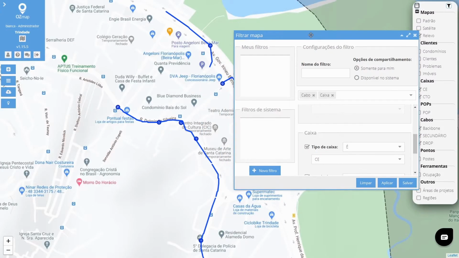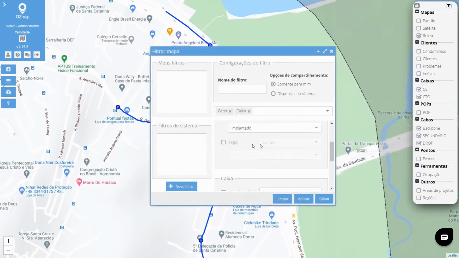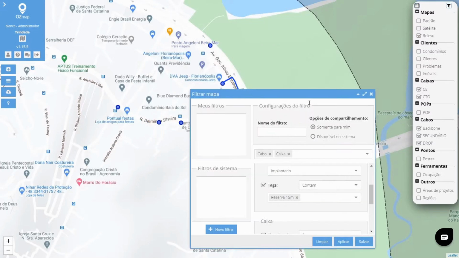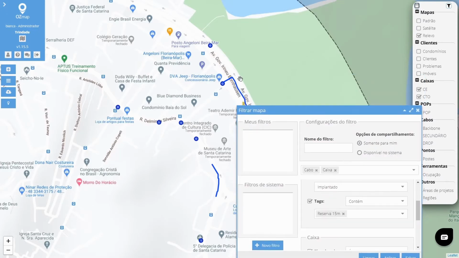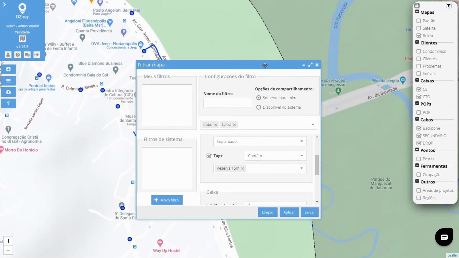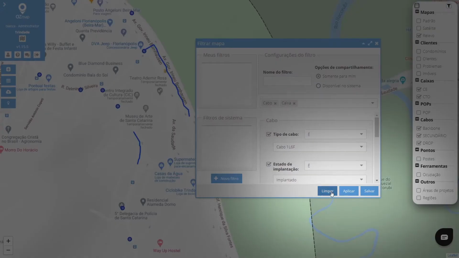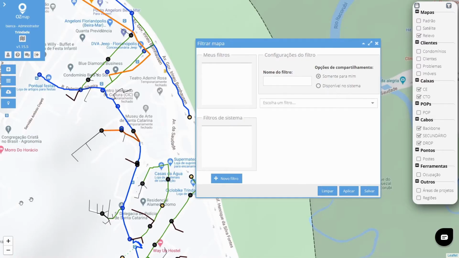And my map will only show my 1 loose and 6 fiber cables that are implanted and my CEs that are implanted. I can also enter the tag I want to use in my filter, for example, my 15-meter reserve tag. I'll apply it. Then, only my 1 loose and 6 fiber cables that have this tag registered on them will appear. If I no longer want to use my filter, I can come here and select the clear option. Then all my elements will return to the map.